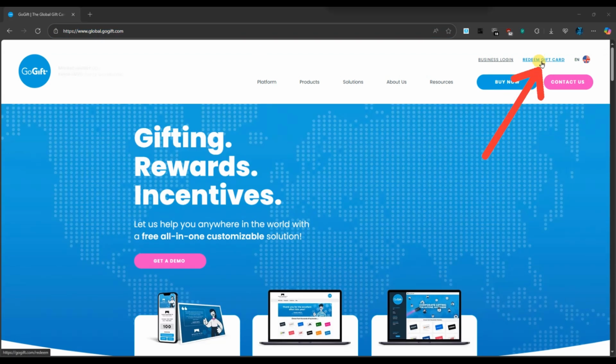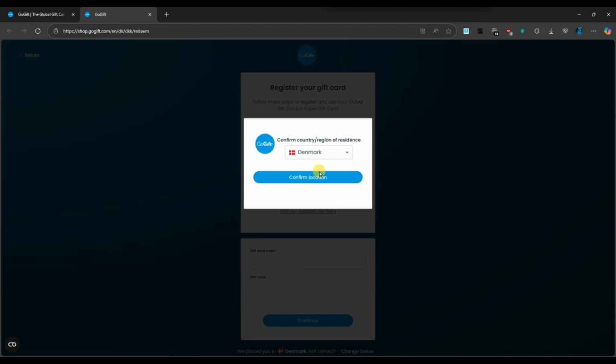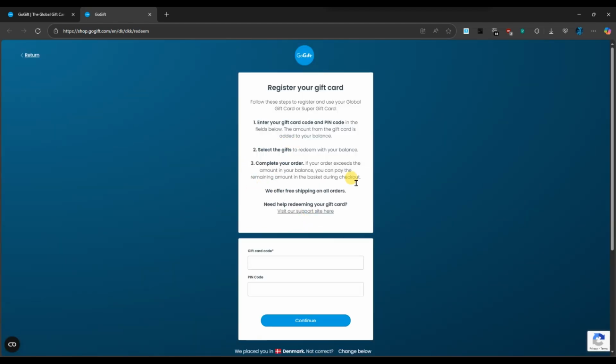On the redemption page, start by selecting your country from the drop-down menu. Next, enter your gift card code or redemption code that you received via email when you got the gift card. Then enter the PIN code if it is required. After filling in all the details, click on the Continue button.